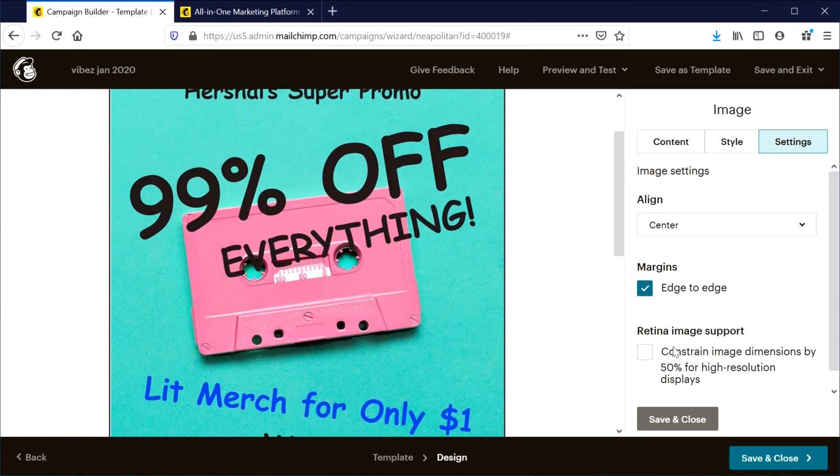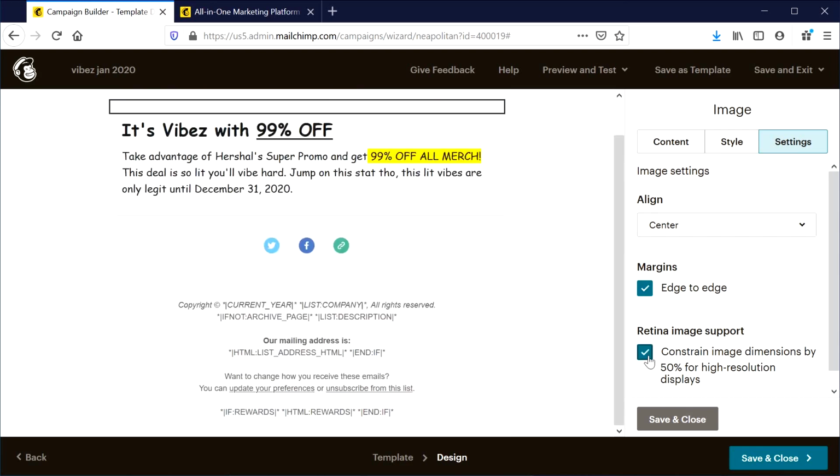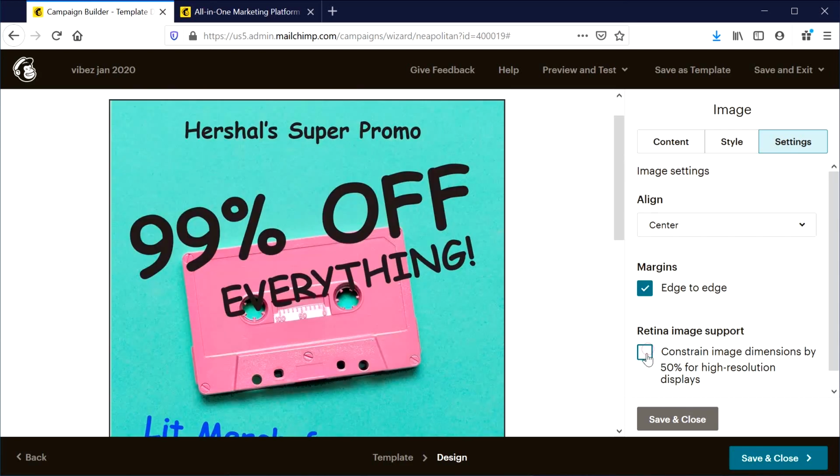Now, the next thing that I want to call attention to is the Retina image support section of this settings area. So we're going to constrain this image to 50%. And so when I click that, you'll notice it doesn't really actually change anything, you see.